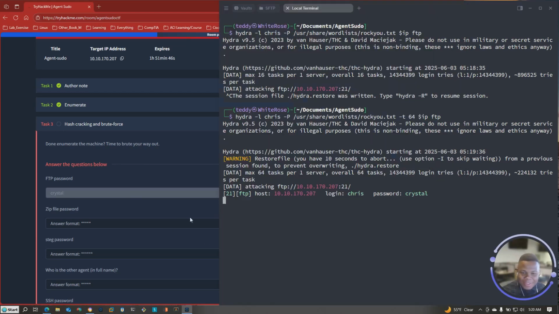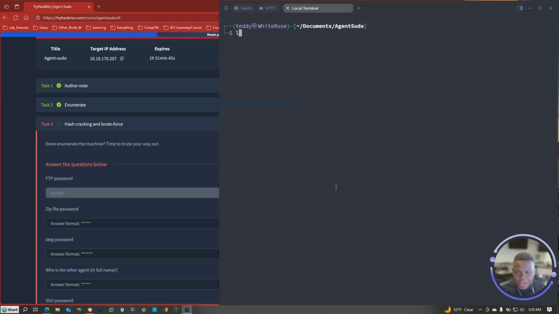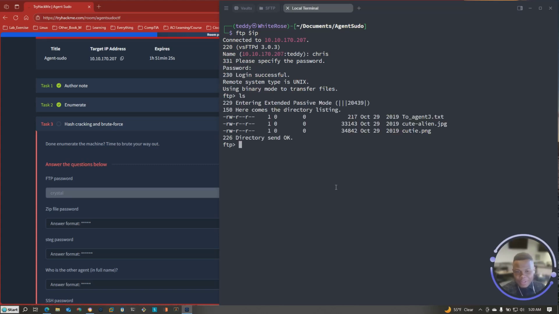Okay, perfect. So now we can cancel that out, and because we have our FTP password, we can log into FTP with the IP address. Perfect. We're going to do crystal, perfect. ls. We have three files we can download, so we can download all of them at once by using mget and the asterisk for everything.